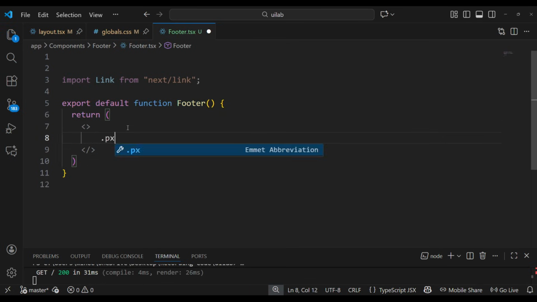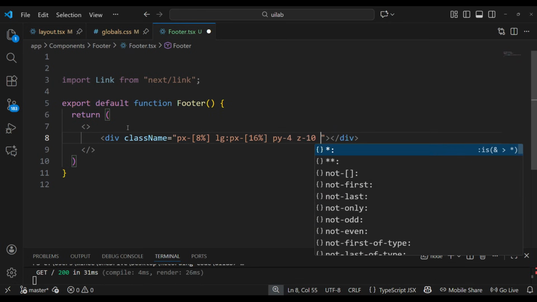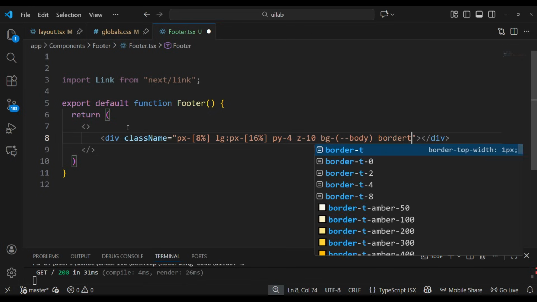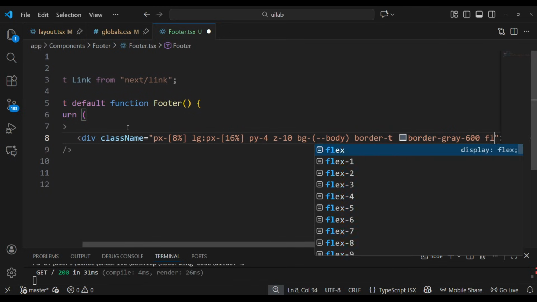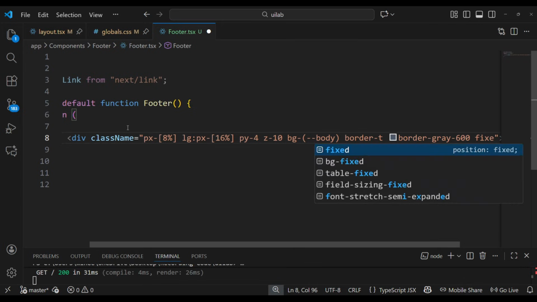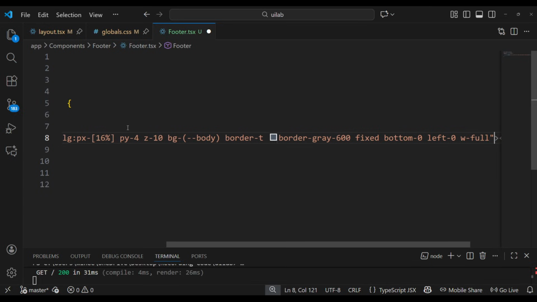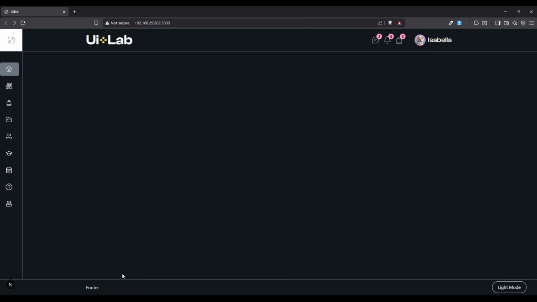Now we have to define the complete UI for our component. So let's start with the div element with px-8%, lg:px-16%, py-4, and z-index 10. For background color, bg-body variable, and then border-t, border-gray-600, and then fixed position. So bottom-0 and left-0 and width full, these are for the positions. And now we can check that our footer is appearing in our design.